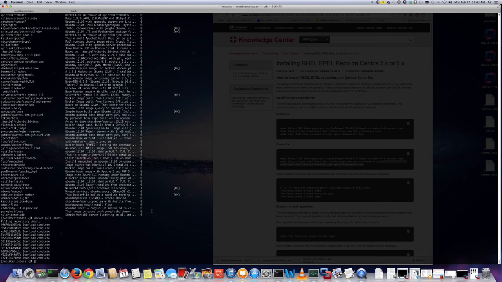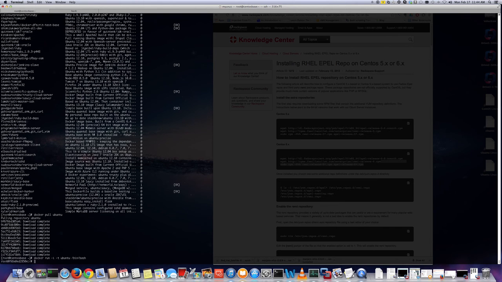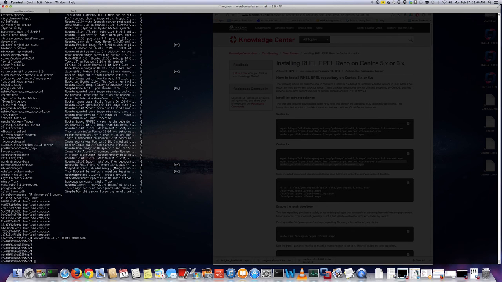So now we have our image pulled in here. So I'm just gonna log into that image. You go just to docker run -i -t ubuntu, and we want a bash shell. Okay, so I'm in there now.